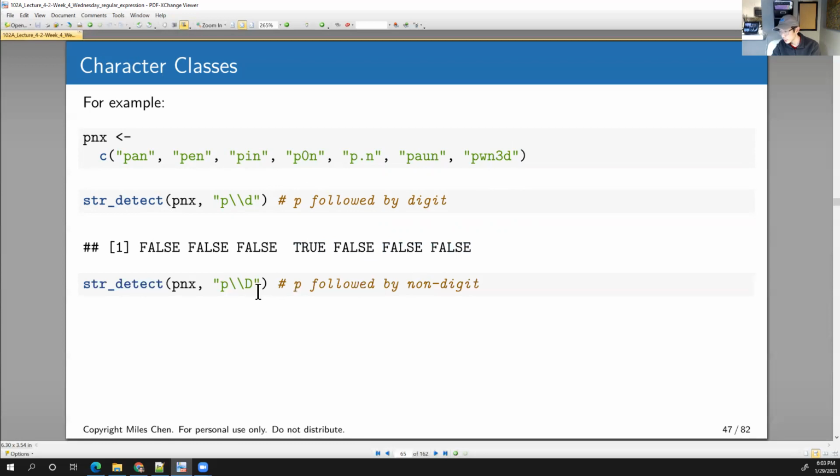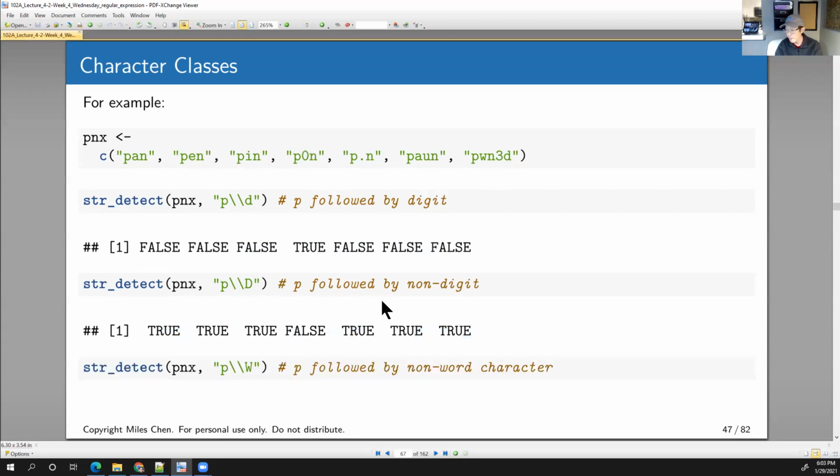Okay, here when you use the capital letter, so little d for digit, capital D for non-digit, it's basically going to be just the inverse of this. All right, so we're going to match everything except this, where we have P followed by a digit, and then these are all P followed by a non-digit, and we're going to get true for all of those, false for this. Okay, this is P followed by a non-word character.